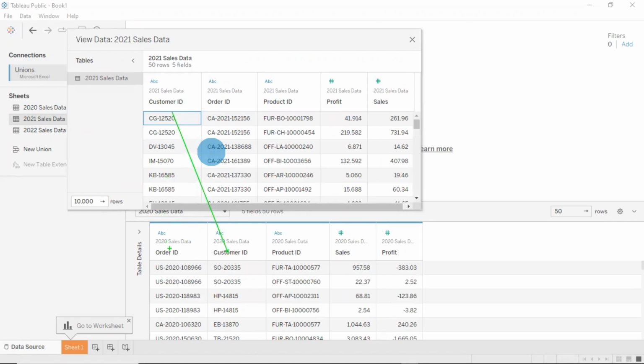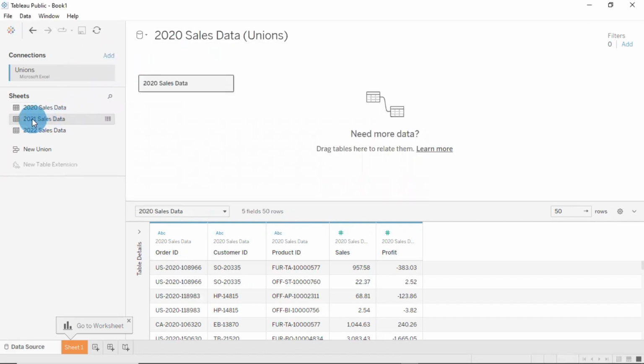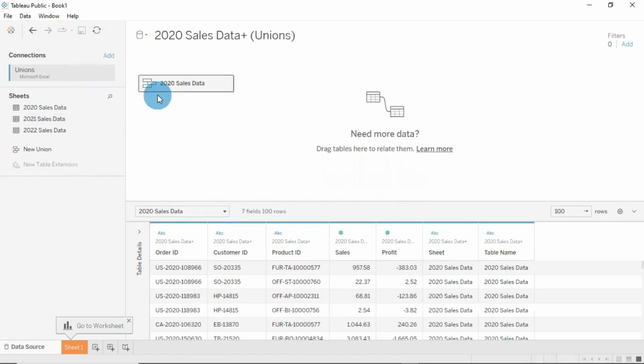And here you have order ID, and you have product ID. You have profits, and you also have sales. So I'll close this and I'll just track 2021 here. And once you see union, you just drop it there.